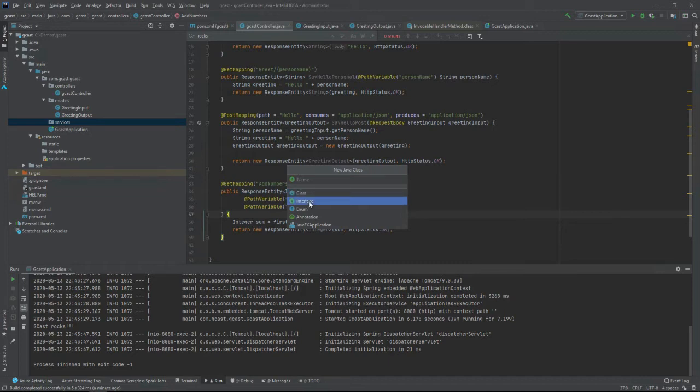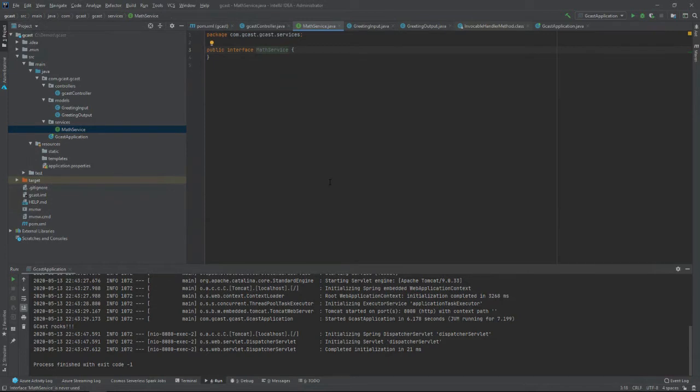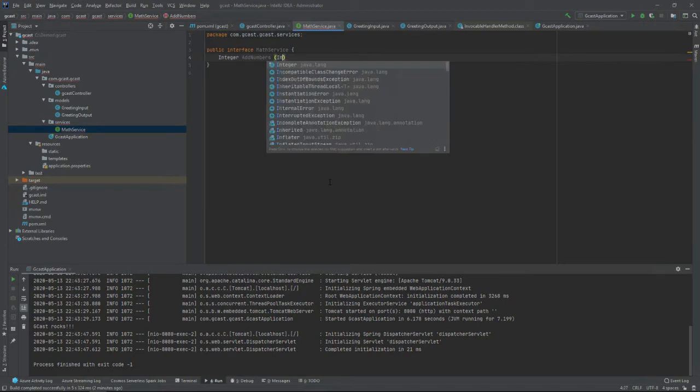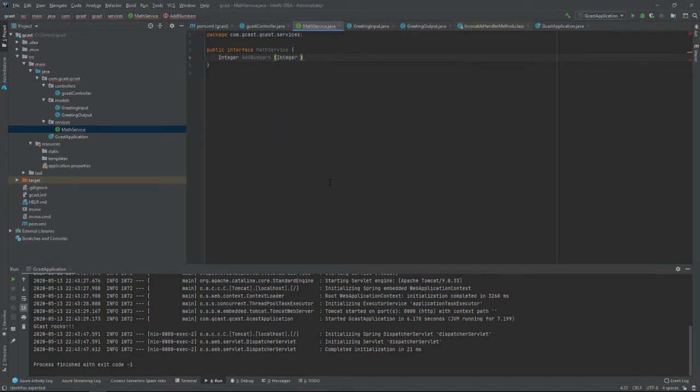So that's what I'm going to do. I'm going to create an interface, and I'm going to name that interface MathService right here. And in this, I want to define what the signature of my math service would be. So I could have something like, for example, a method that returns an integer, and it's called addNumbers, and it accepts an integer, give this first parameter the name firstNumber, and another integer, and call that one secondNumber.